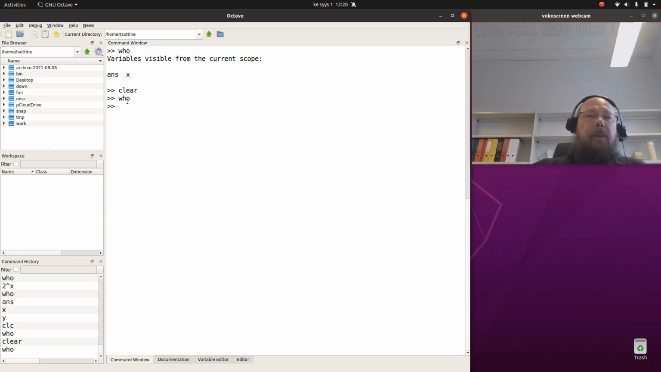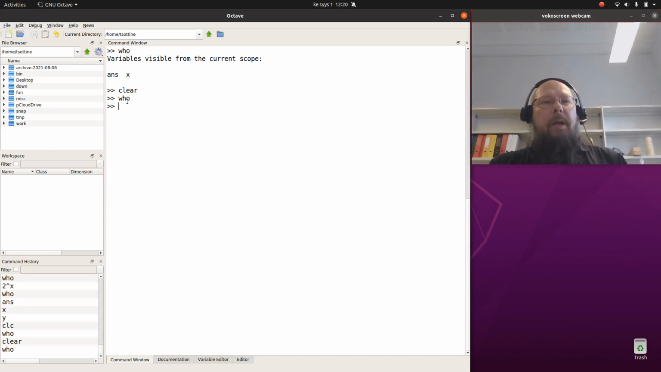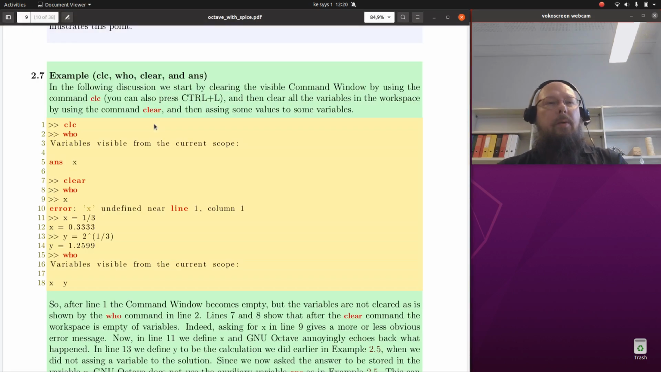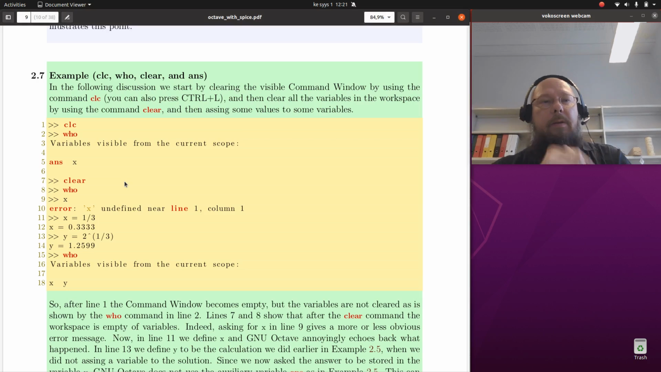Maybe it would have been more convenient if it told you that there are no variables or something like that, but that's the way it works, and that's the way it is. So who gave us nothing, and let's go through what we have here. So x again, so we can now ask x. We get the same kind of error message as previously, so x is undefined because we just cleared all the variables ans and x.